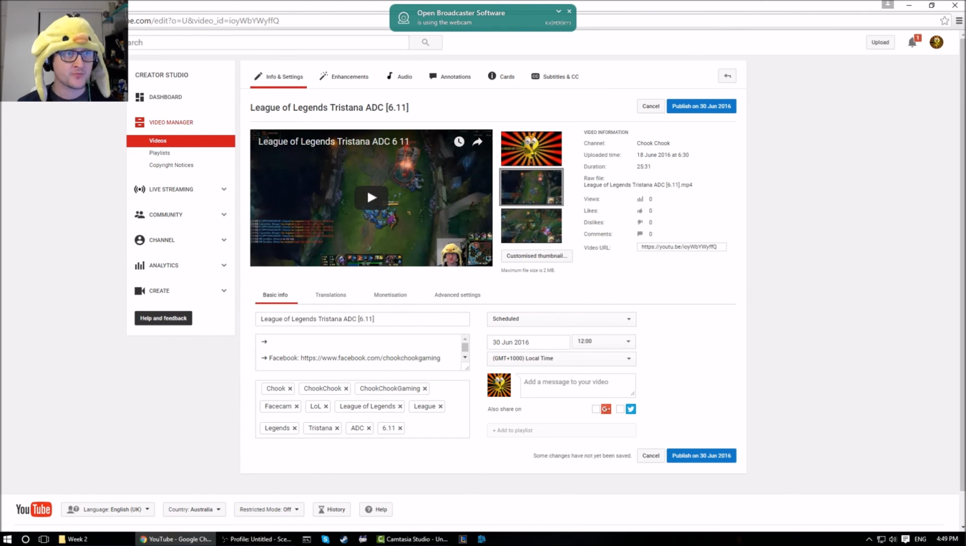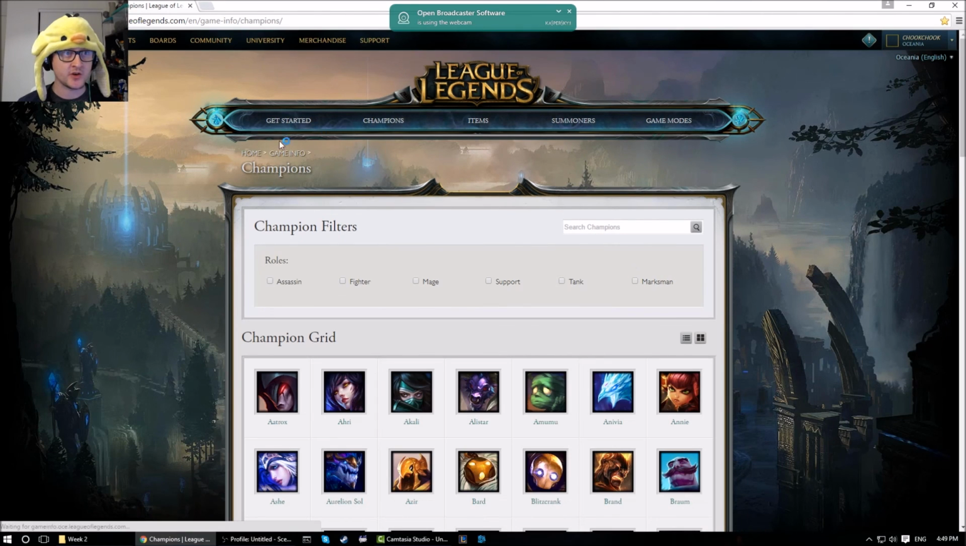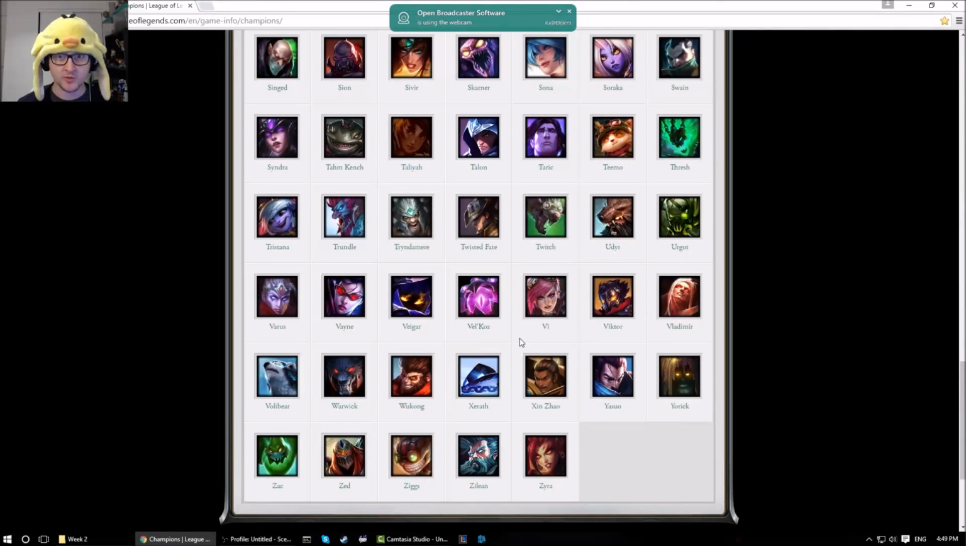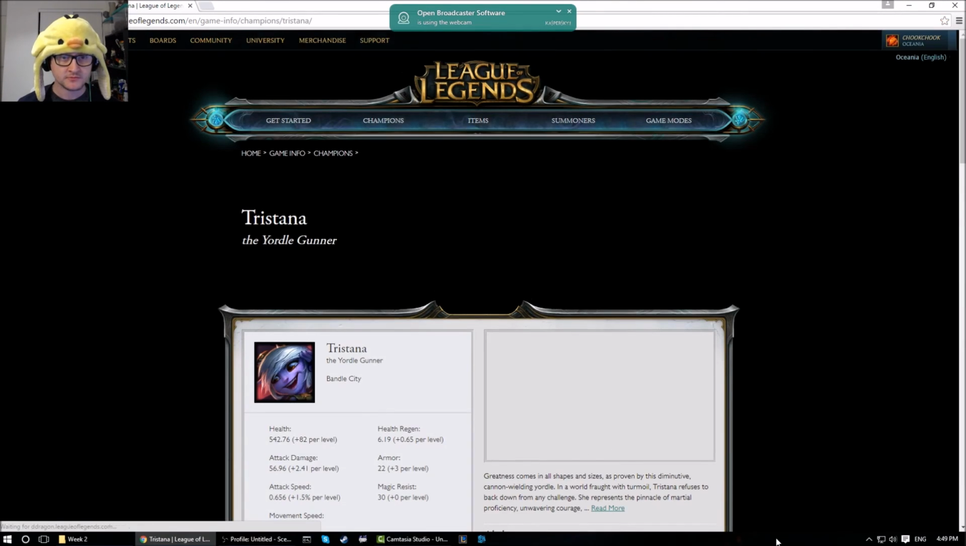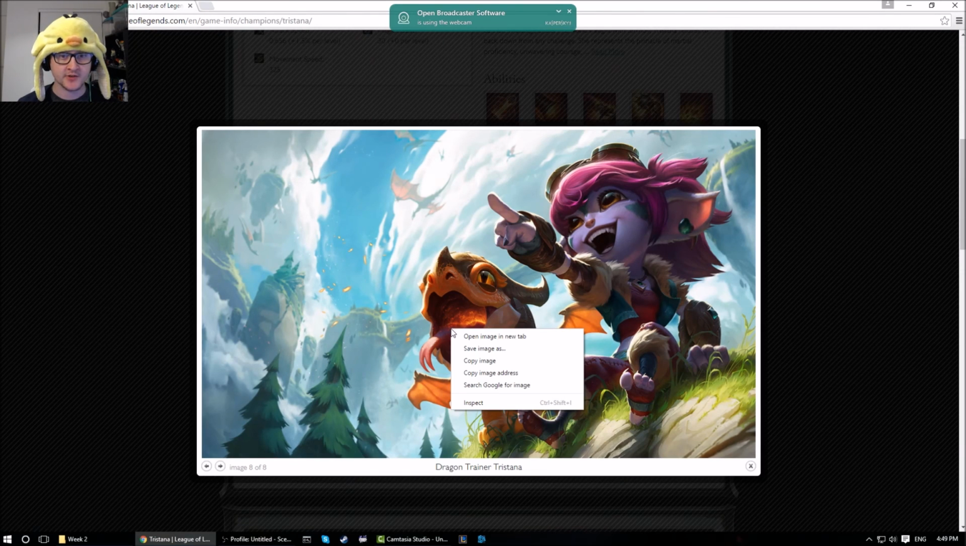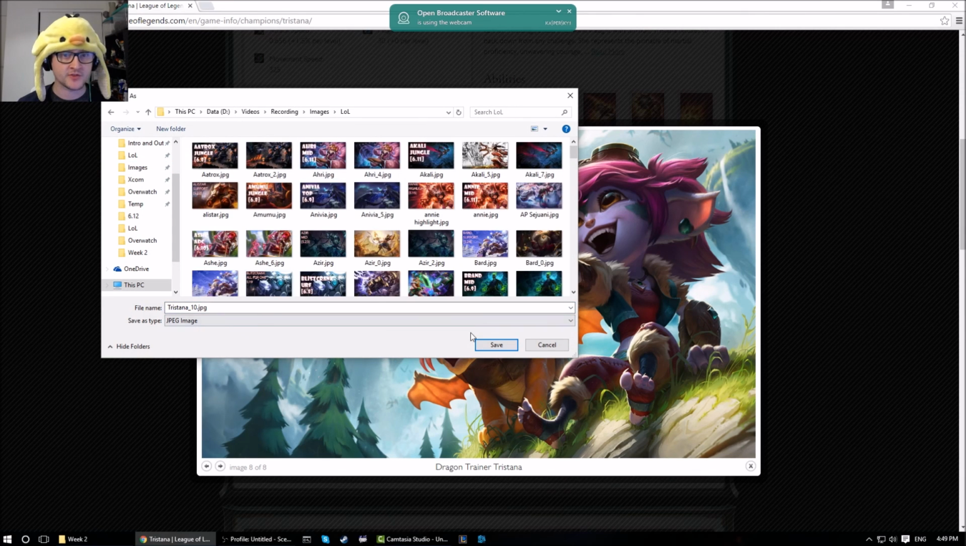Bonus. Okay, so for my League thumbnails, what I do is I just go to the champion screen of the League of Legends website. I go down and find the champion I want, which is Tristana. I then pick the skin I have, which is Dragon Trainer. I save this wherever you want to save it. So for me, it's there.